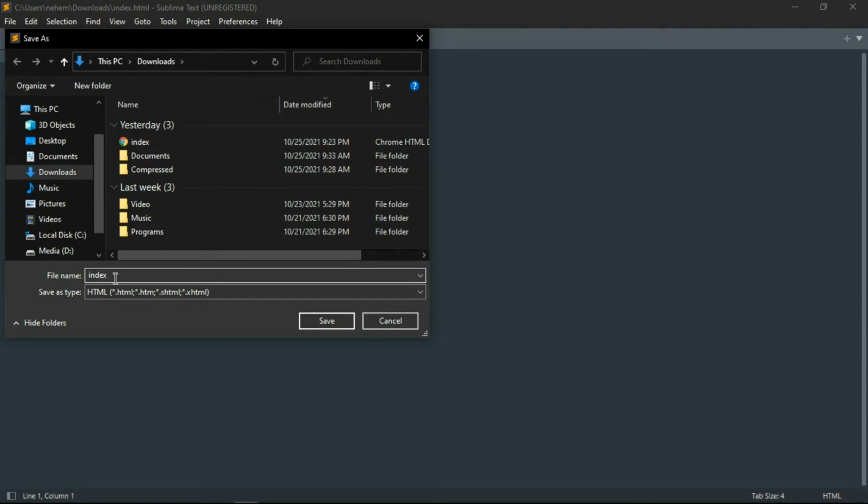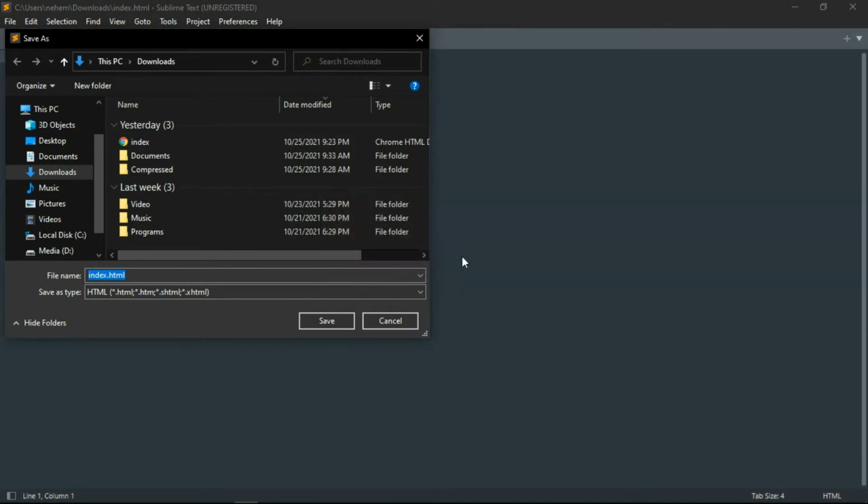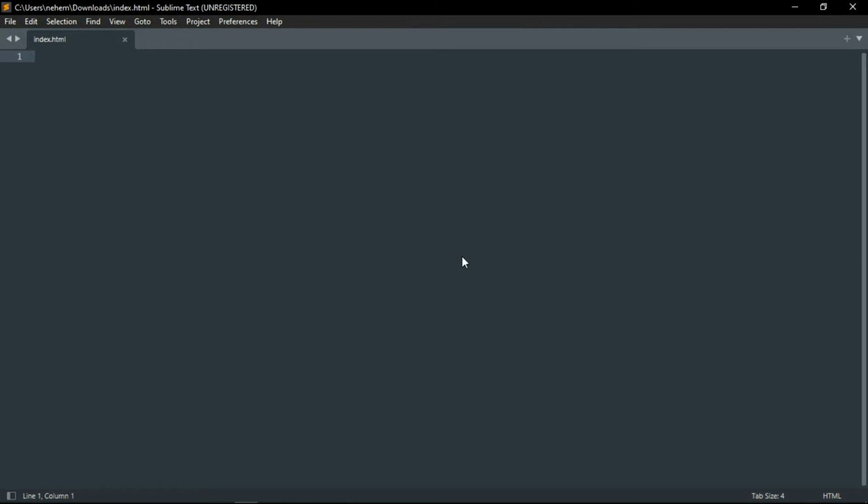So index.html. Remember the keyword is .html. You can put your things before .html. It doesn't matter, but the keyword is just .html. And so when you are done, just click save and then replace it. For me, I had already saved it, that's why I'm replacing it. And so I've saved in downloads.